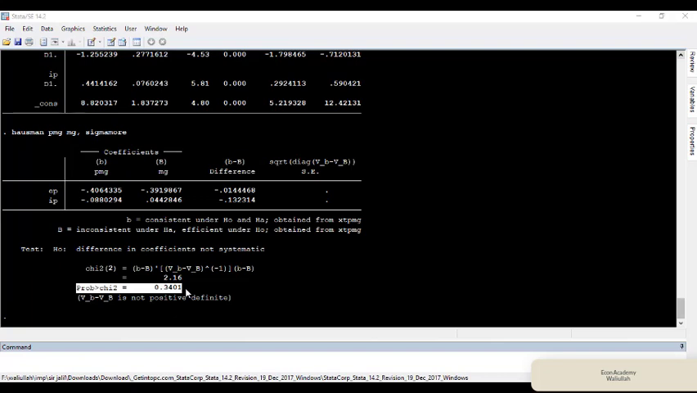So if this probability of chi-square is below 0.05 or below 5%, then we will use MG. Otherwise, if this probability is 0.05 or above, or above 5%, then we will use PMG. In this case, this probability is above 0.05 or above 5%, so we will use the PMG estimator in this specific case.